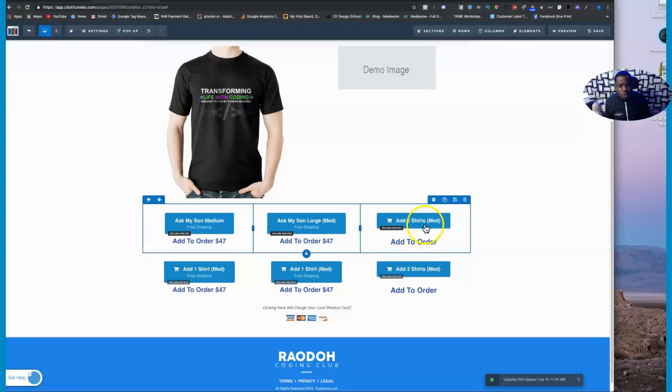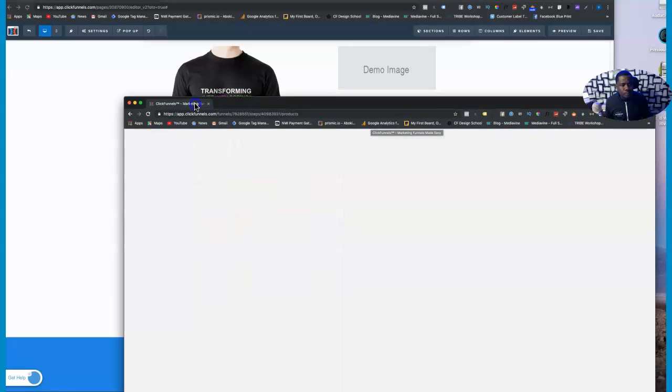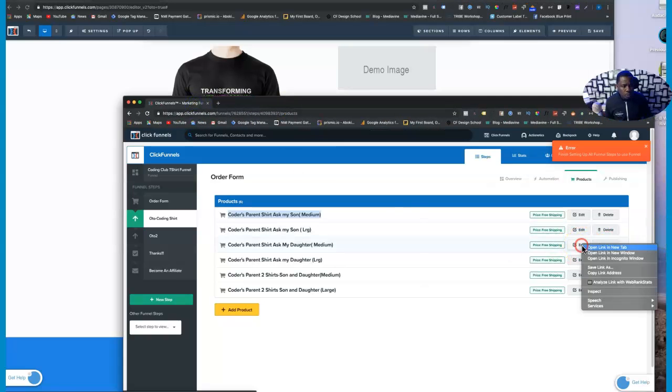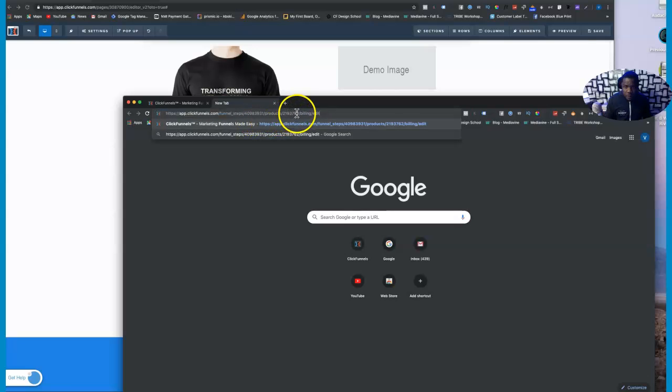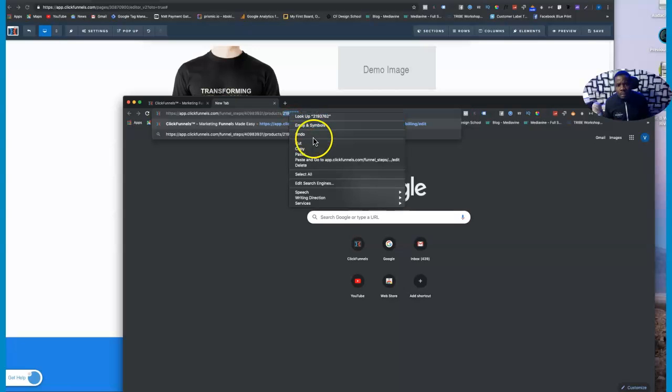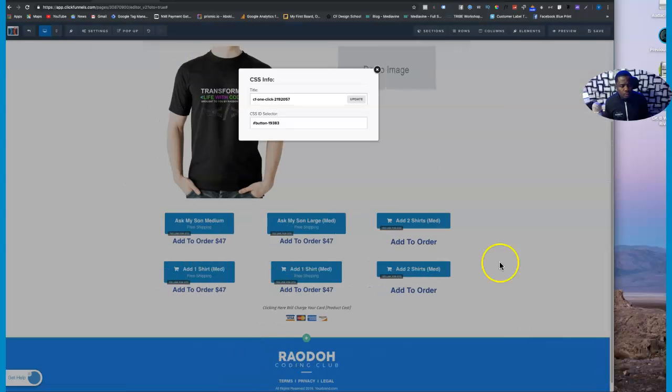Okay, so I'm going to do the same thing with the third button, but again I have to go over to my product, right click, copy the link address, open up another tab, dump it in here, and copy the number that comes right after product. In this case it's 2193762. I'm going to copy that, move this screen to the side. I'll come over to this third button right here, click on the get button, get CSS info.